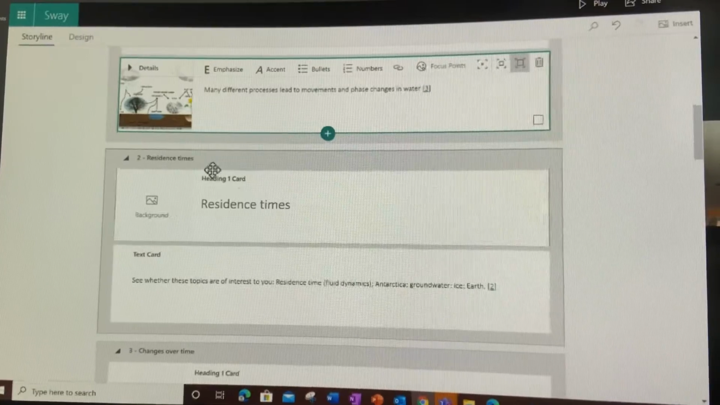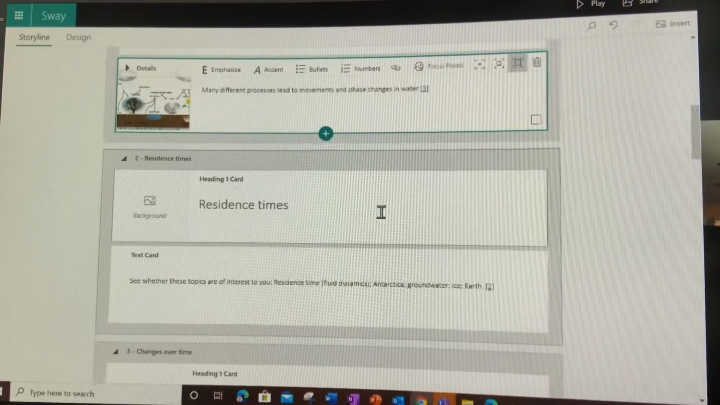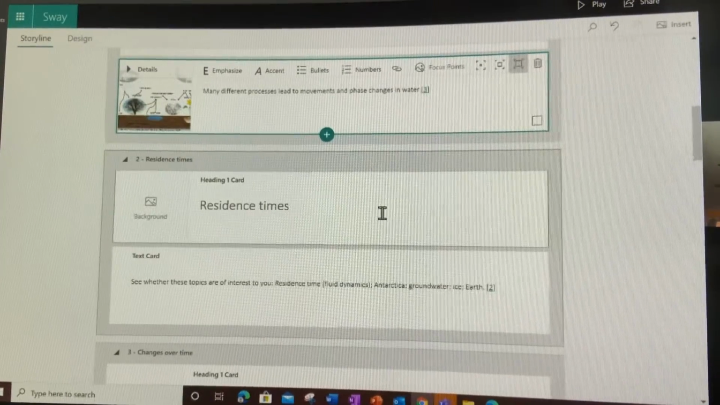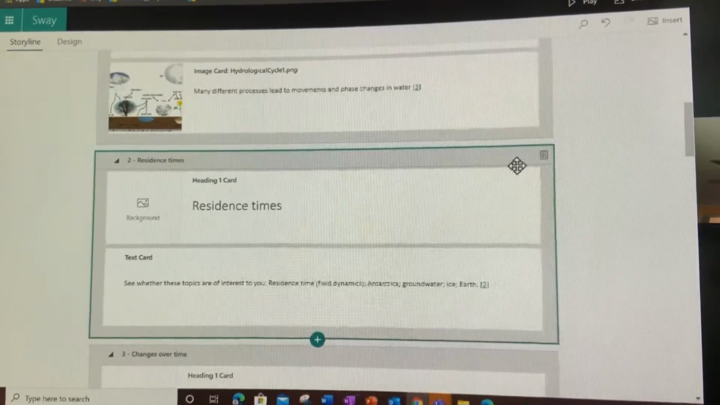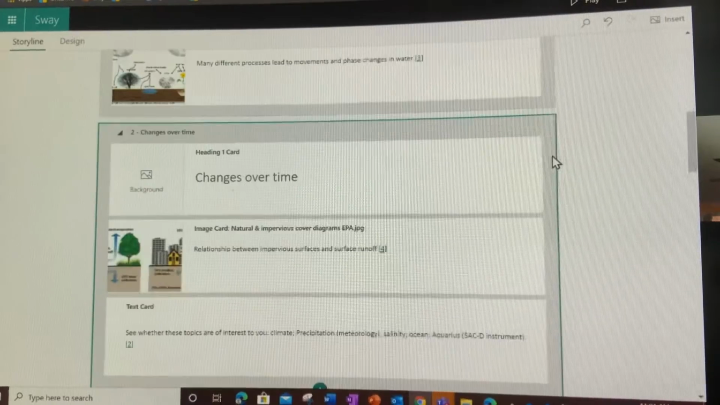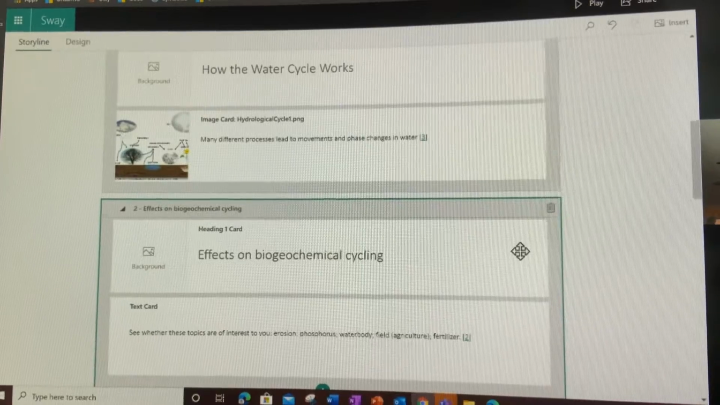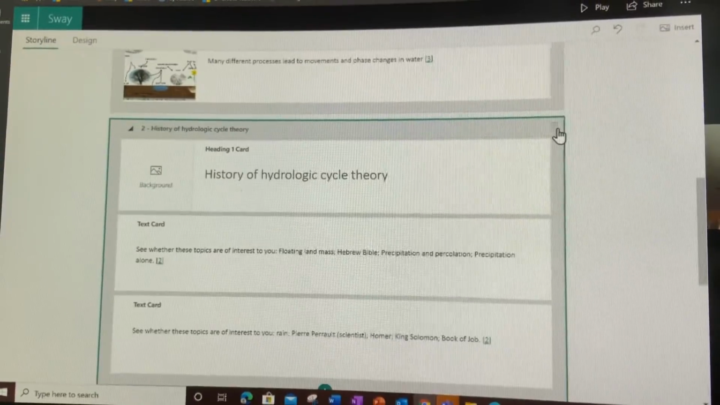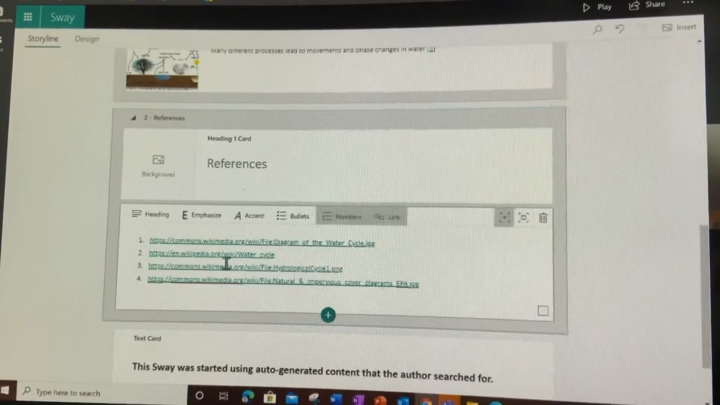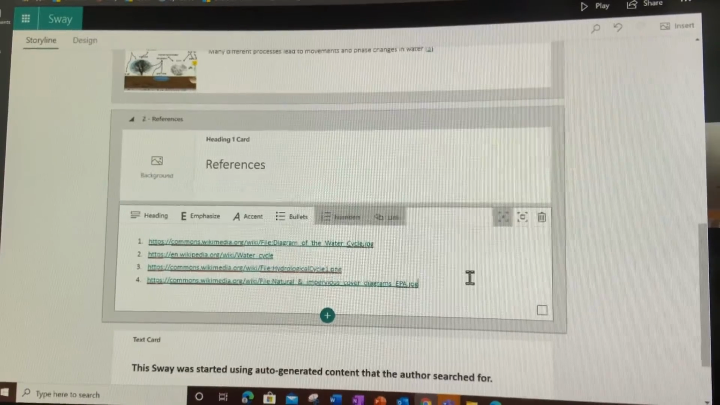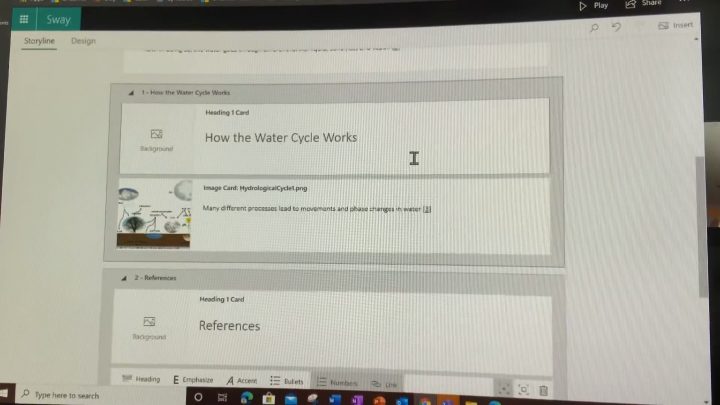You'll notice that there's a gray box around these two cards because it grouped those two items together. I don't need this entire group, so I'm going to click the entire group instead of the individual cards and click the trash can to delete it. And I'm going to do the same thing for a few more of these. All right, so I'll keep my references because I'll probably go back and change some of these references. All right, so now I have a really short presentation about how the water cycle works.